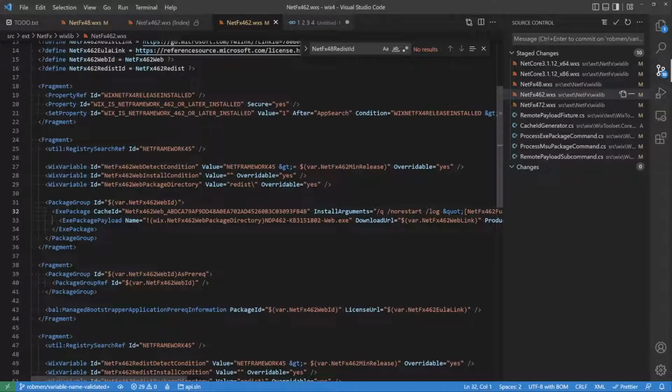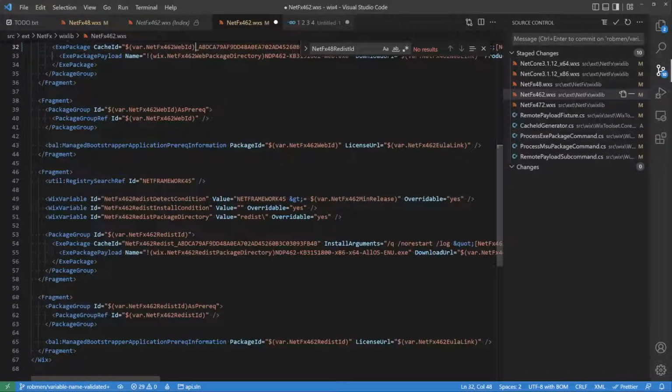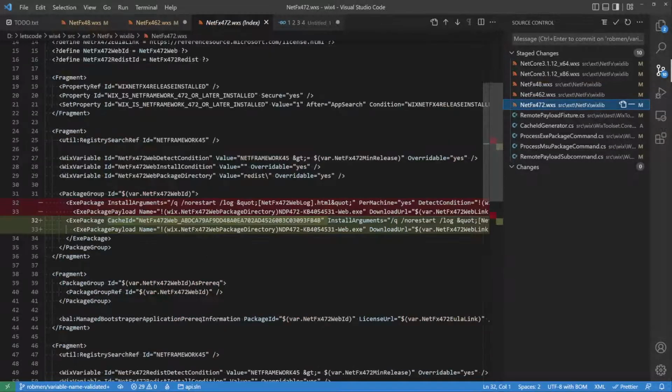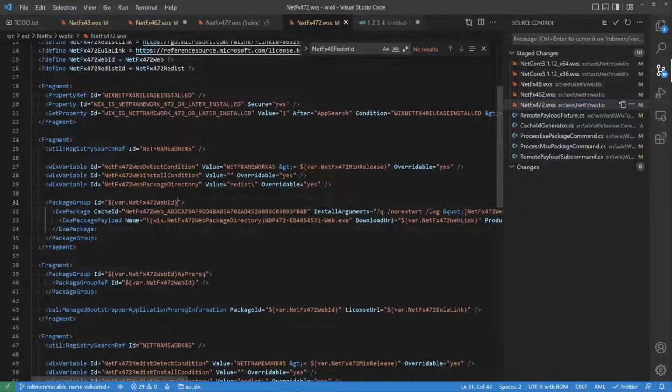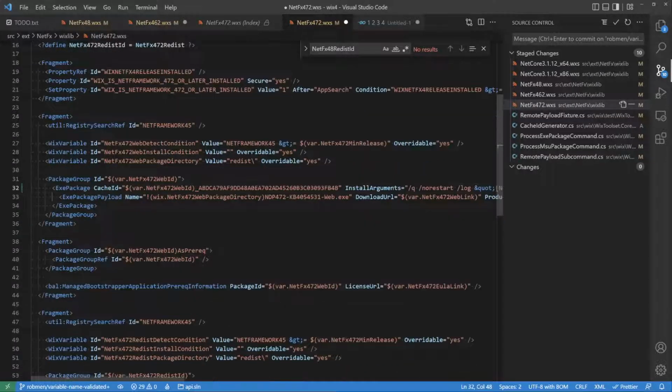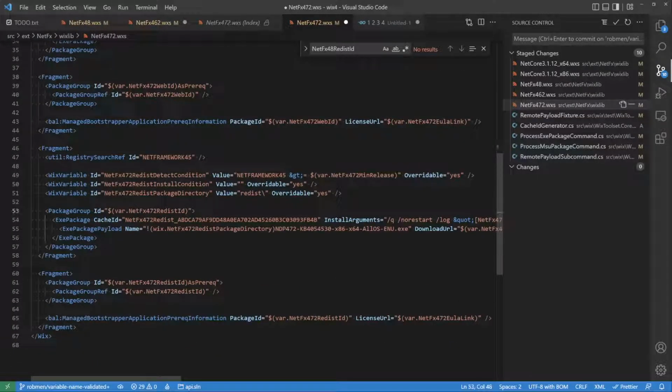Yep, open file, NetFX 4 web ID, NetFX 4.6 web, and the cache ID for this is now Redist. Let's go do 4.7 real quick. Here's the diff. Open the file. Open that cache ID there. And for the cache ID, we'll use the Redist one. And that's the three of them.